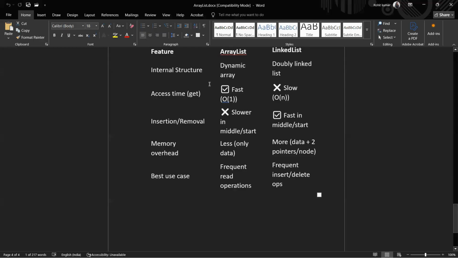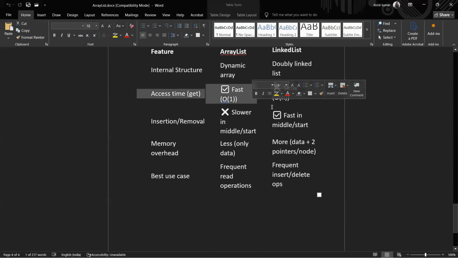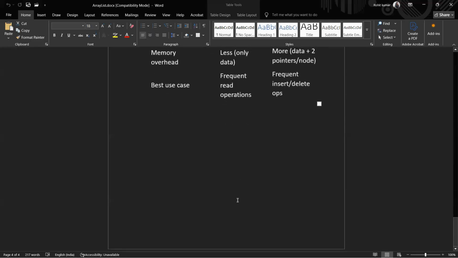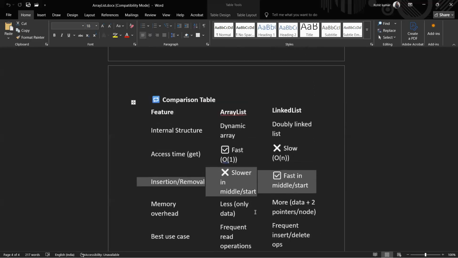We have seen here that insertion time is fast in a linked list, while access time is fast in an array list, and insertion or deletion time is slower in an array list. That's why. So now coming on to the program.